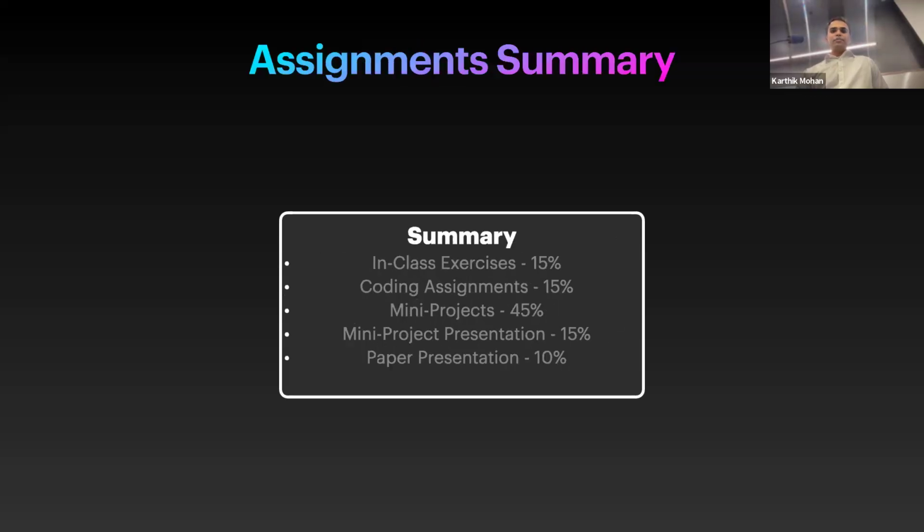So the assignments reflect the kind of outcomes that we want for this course. We wanted conceptual understanding, that's the in-class exercise. We wanted hands-on coding experience and the ability to work with APIs, so that's the coding exercise and mini projects. We want to be able to demo, that's mini projects. And we want to be able to go deeper.